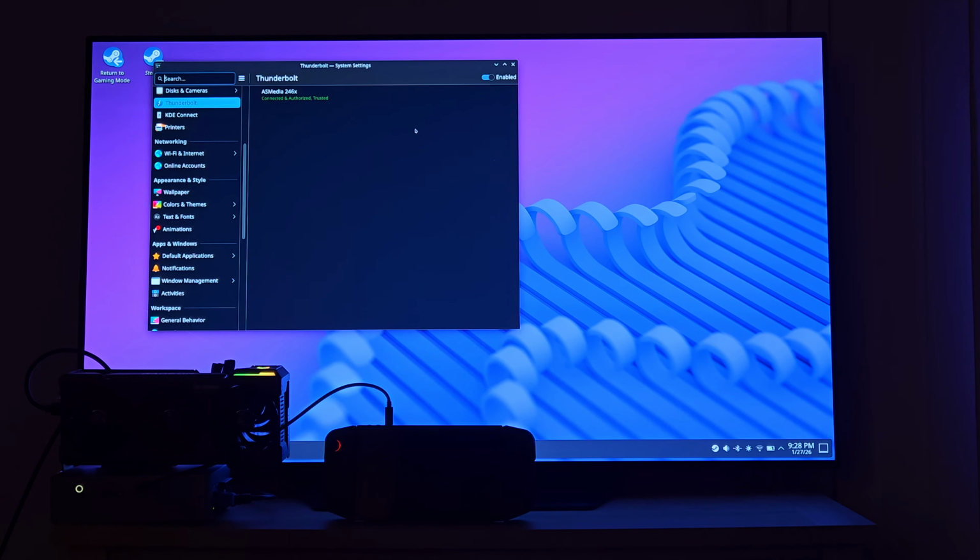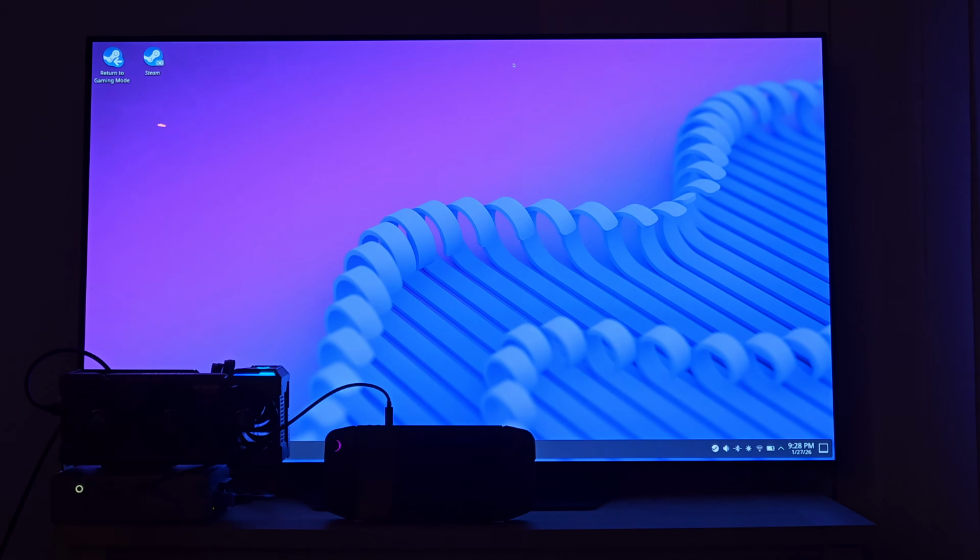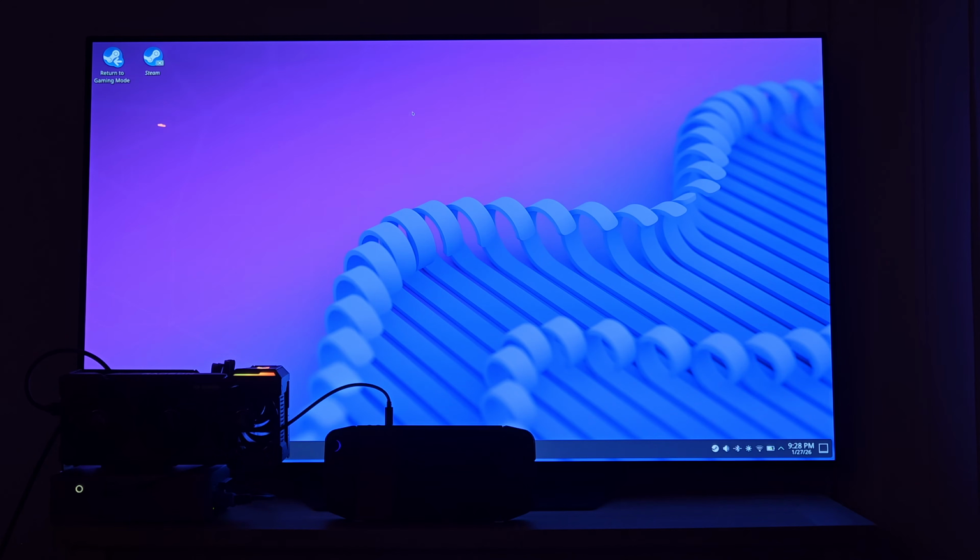So from now, I think it's always worth doing a restart just to see if it does work. Sometimes I think just authorizing it can fix the issue. If it doesn't, then what we will do is install this Always eGPU script. And then from there we can hopefully get it to work in game mode.